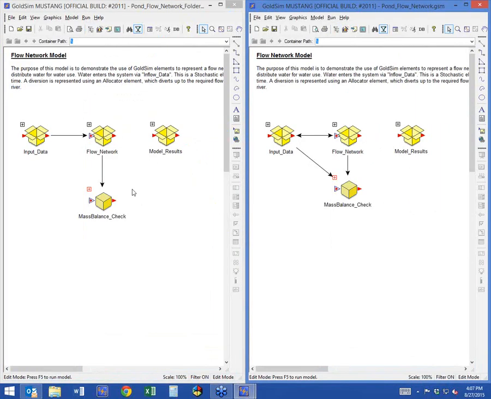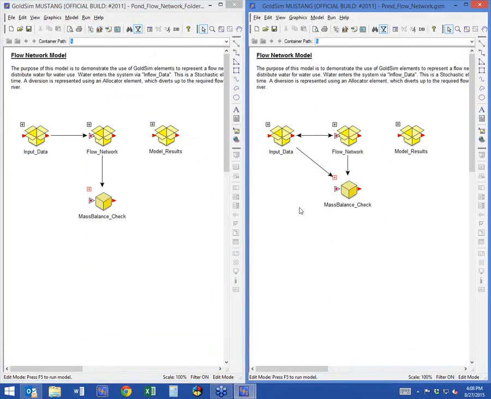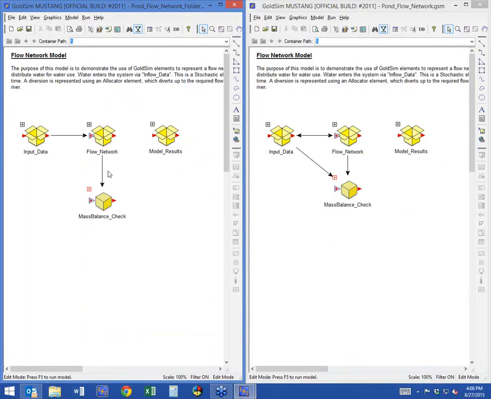Okay, so on the left is a model that is organized more in a strict hierarchical view, in the same way you would probably organize a file system. On the right is a way that is dominated by trying to visualize the physical system that we're modeling, showing the schematic of the actual flows of water in the system. So let me start with the one on the left.